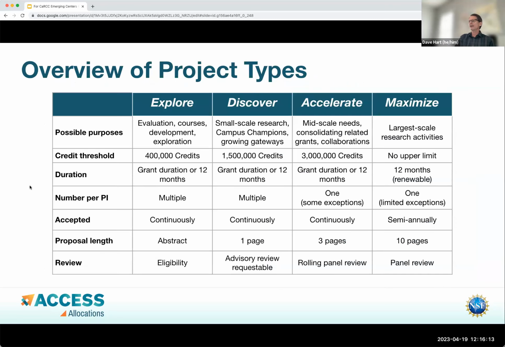I think that's everything there. I'll be happy to provide you these slides. This is just a table to sort of summarize the different tiers and where you might want to look.